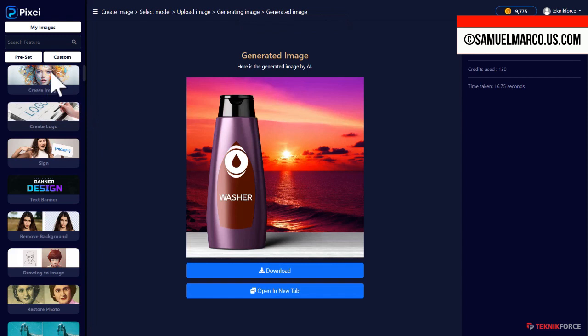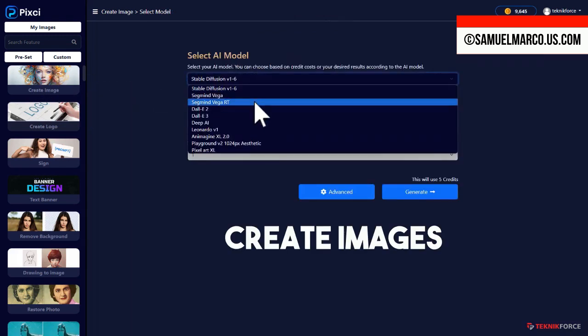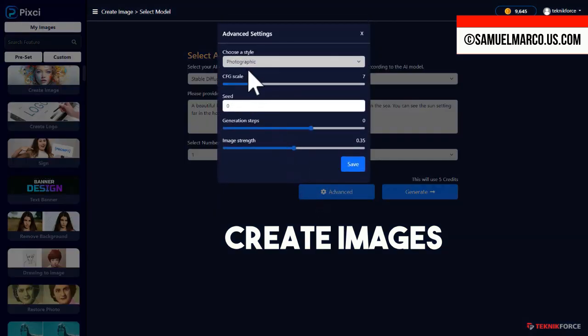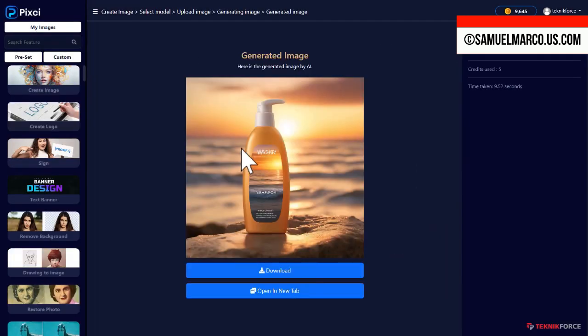Click on Create Image. Provide a description and choose a model. You can customize advanced settings. Wait a few seconds. Voila, here is the generated image.